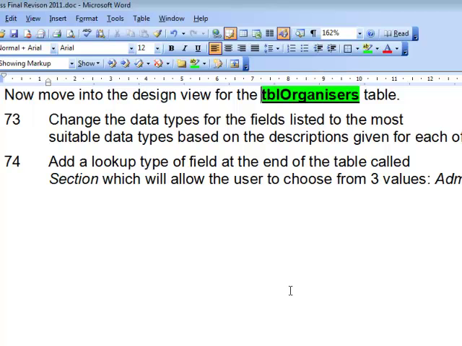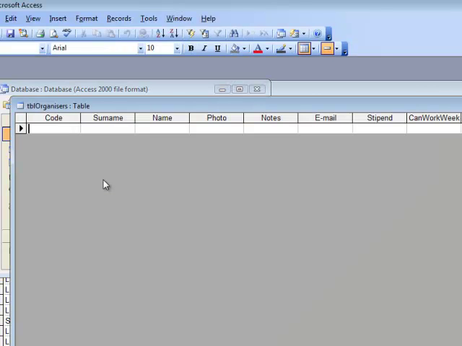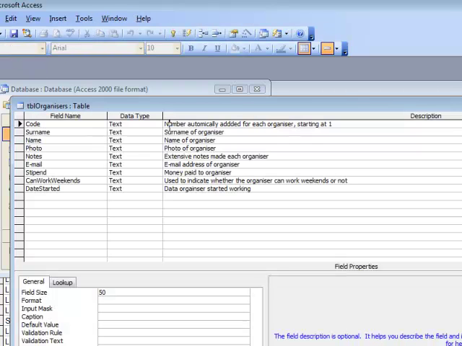Let's see what we actually mean by that. Just remember, in table organizers, we must be in design view now. So we go up to design view, and they're saying, here are these different things, and they made them all text. Some of them shouldn't be. Let's see which ones shouldn't be.